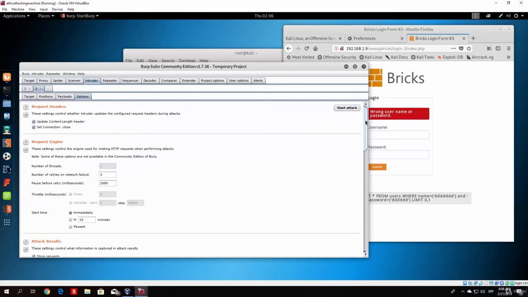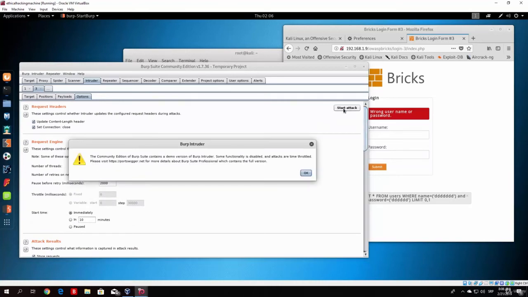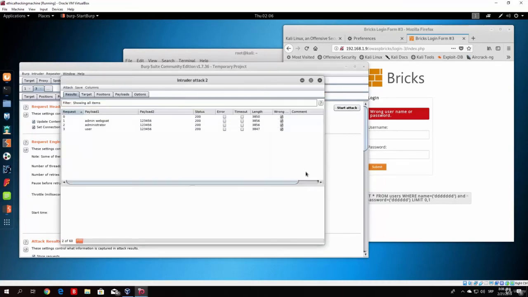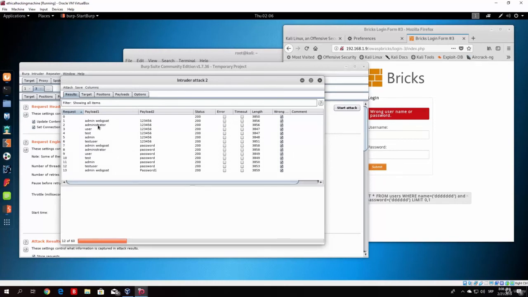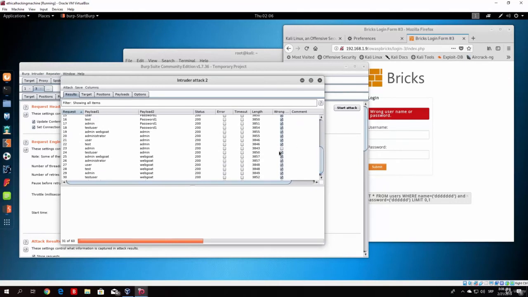So once you select all of that, what you want to do is go here on the start attack. You will get the same prompt window as before, so just click here on the OK. And as you can see right now, it is trying out different combinations of our user names and passwords. And here, as we can see where this is checked, it is basically showing us the responses that have this string in them. So all of them have this string, which is the wrong username or password, and what we want to do is find the one that doesn't have that. As we can see, we found it right here.